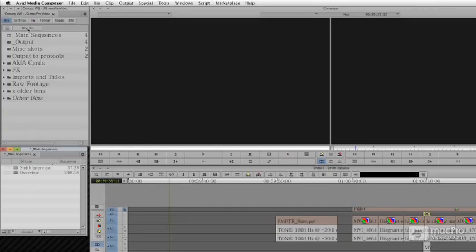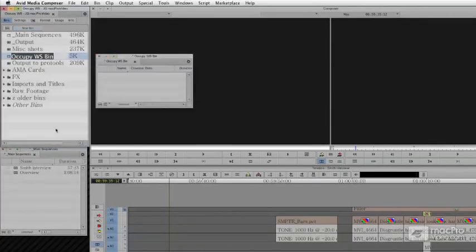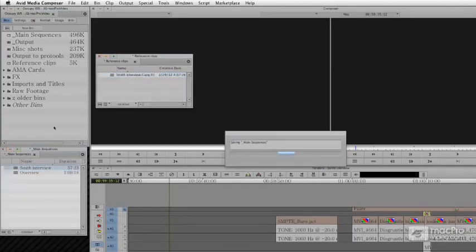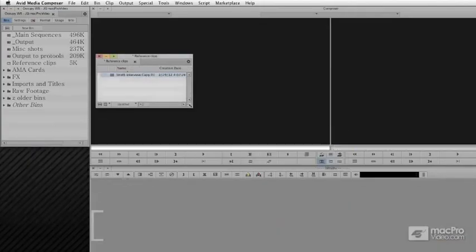I'm just going to create a bin here, and I'm going to call it reference clips. And I'm going to duplicate my sequence into there. I'm going to close my bin. My timeline will disappear. I'm going to make my reference clips a little bit longer as a bin, and I'll go ahead and bump up the font just a little bit.